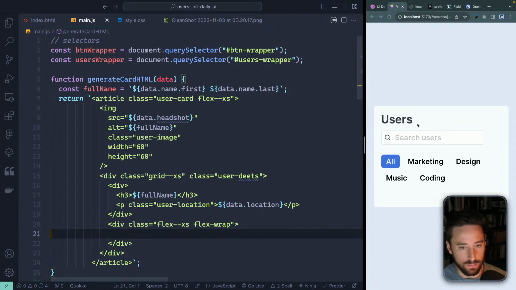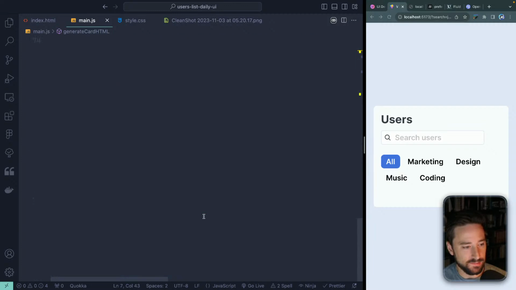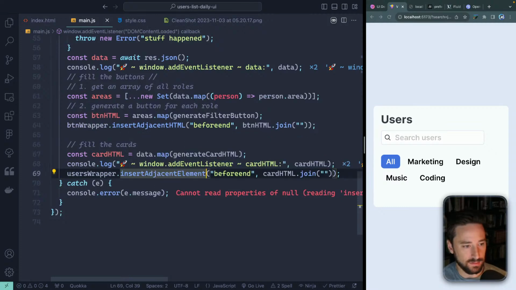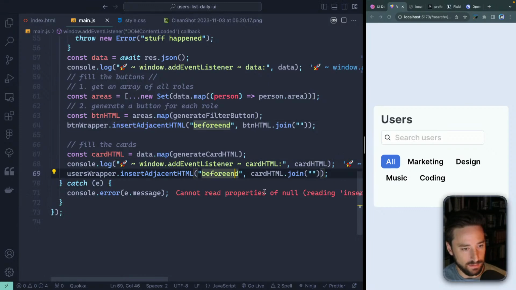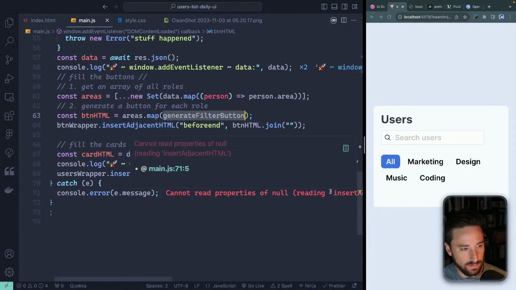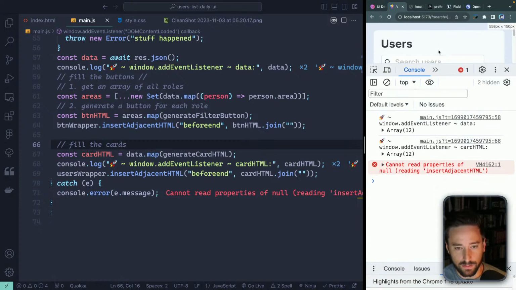Let's get rid of this in case that's the problem. Nope. Okay. So this should be fine. Oh, this is insert adjacent HTML, right? This isn't yelling at me, is it? 71.5. I get that, but what's the problem? Let's check in here, see if it gives me anything better than that.